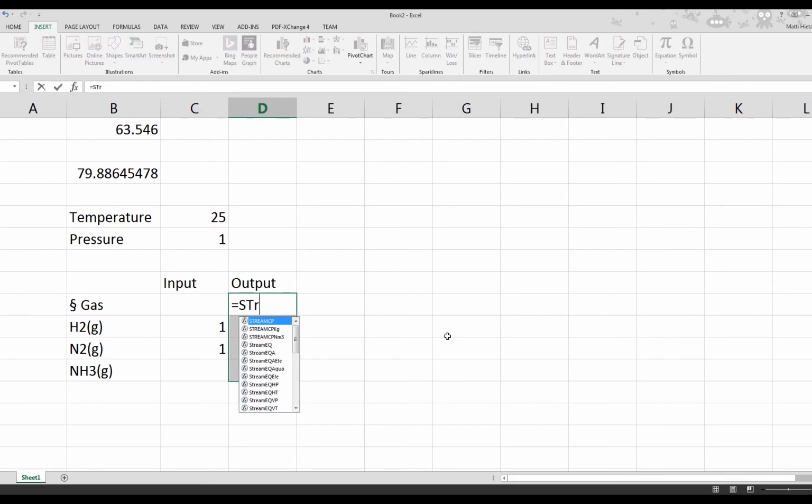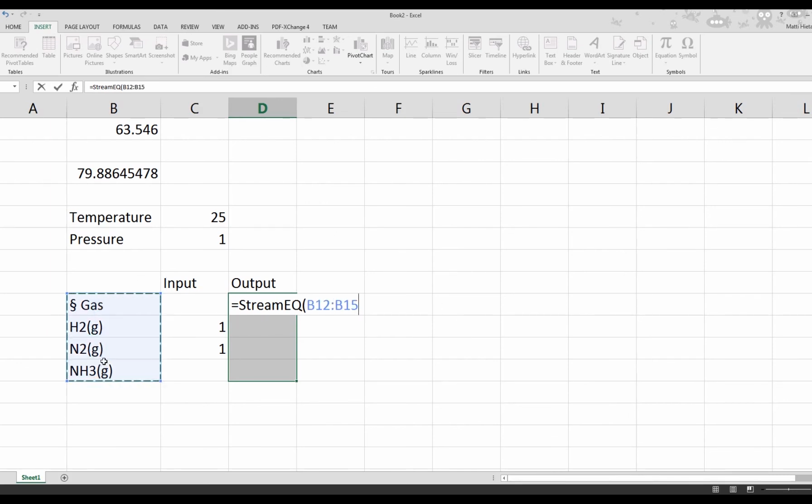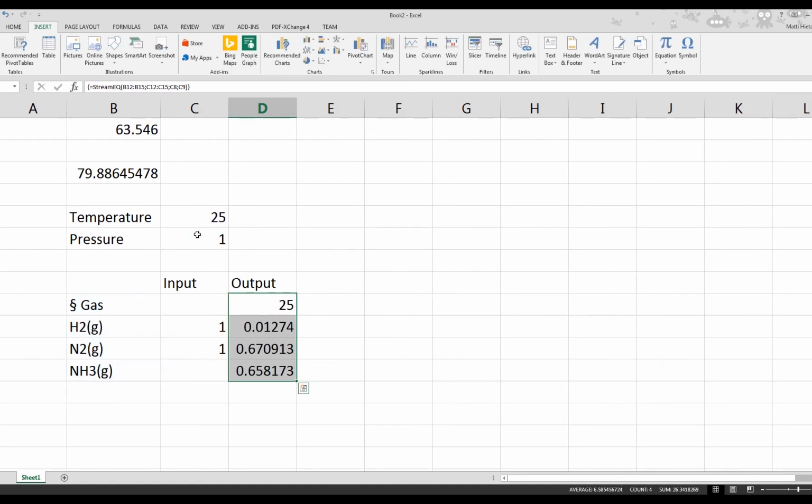So we write equals, and then stream EQ. First we select the phases and the species, then we select the input parameters, and we need to select exactly the same sized area as we have here for the phases and the species. Then we select the temperature, and then we select the pressure. Now I close the parentheses, and I finish the array function by pressing Ctrl Shift Enter. And now I can see that I got the results here.